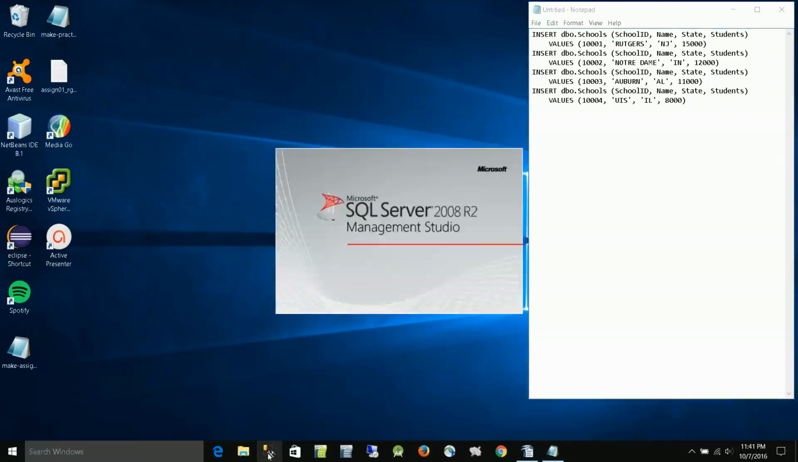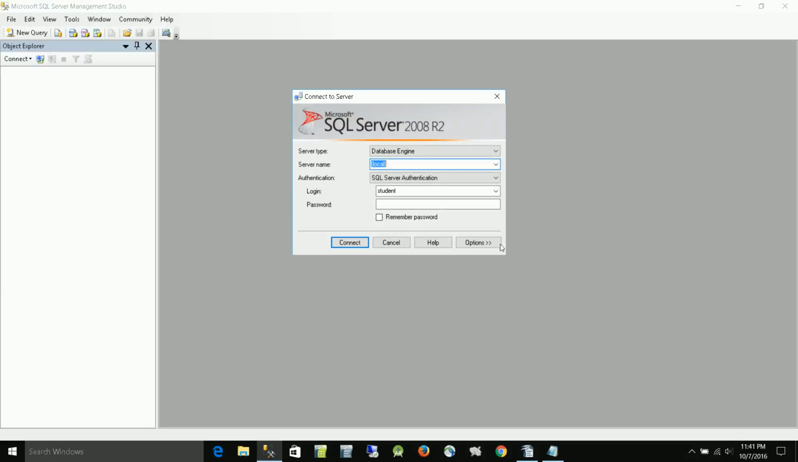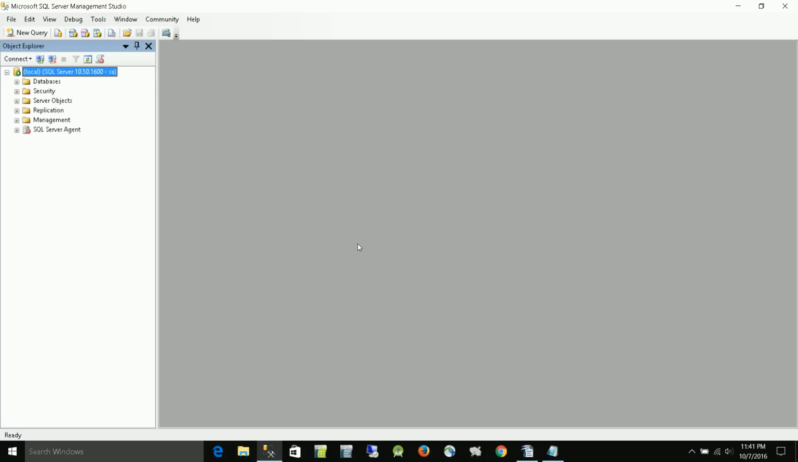Okay, so we've just completed the SQL Server install. I'm going to connect as administrator using password 123. I'm going to remember the password since this is my own local laptop.